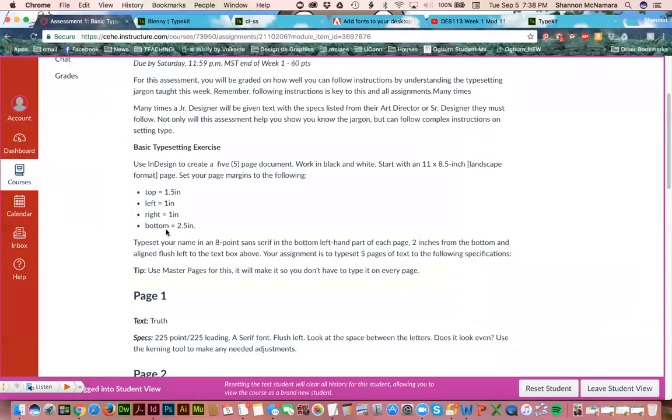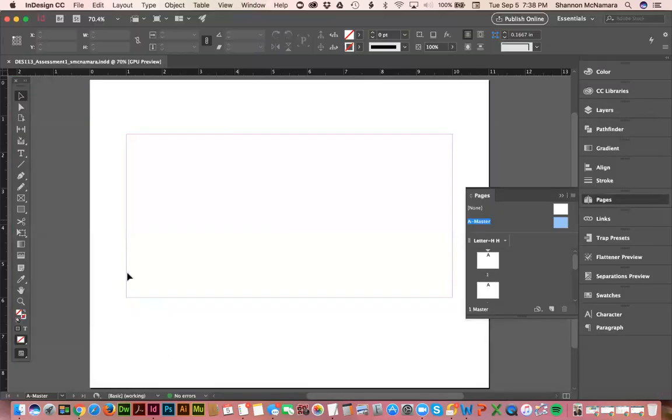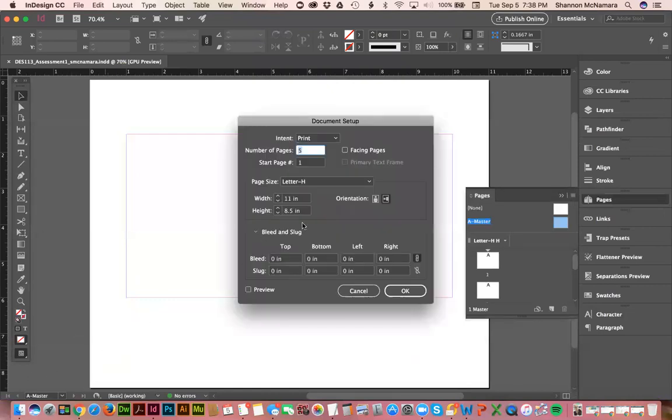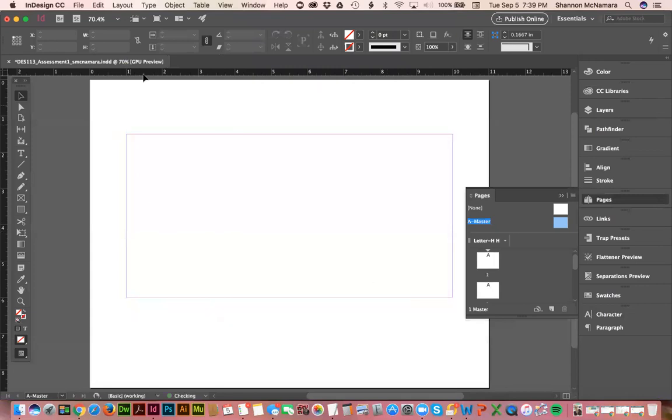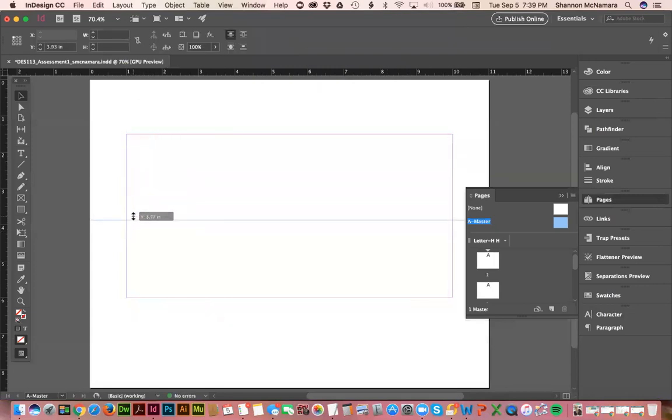So I need it to be 2 inches from the bottom of the page. My document is 8.5 inches, so height-wise, I need to put it at 6.5 inches. So I'm going to drag a ruler down until it's at 6.5, and then I'll let go. And that's where I'm going to place my type box.